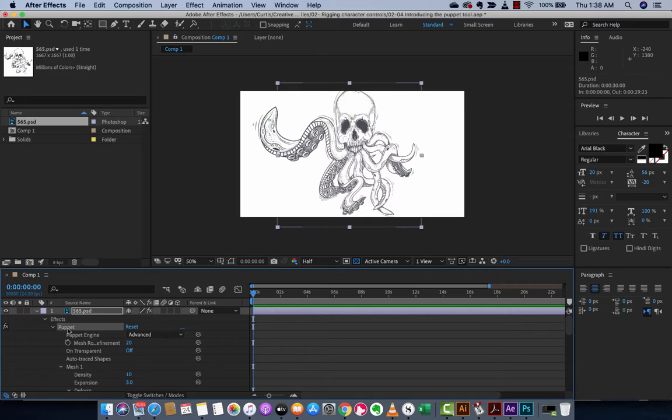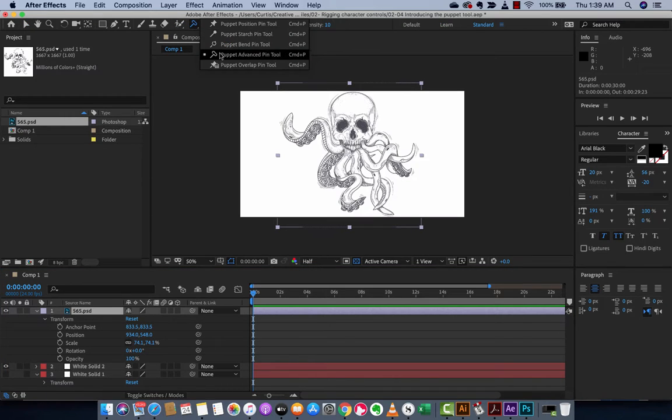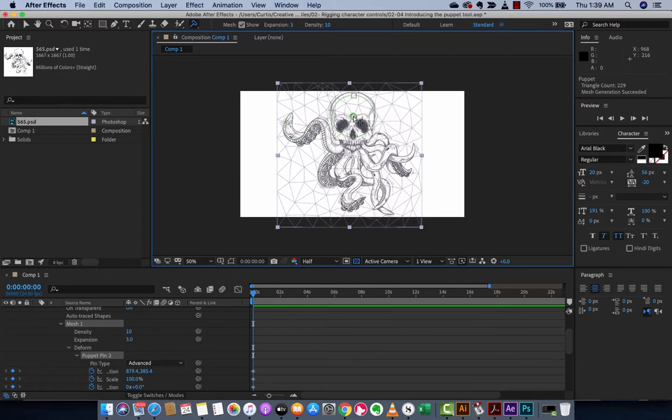So I'm going to go here to Puppet, and I'm going to hit delete on Puppet, and all of those are done, and we are basically starting over from scratch. Again, we're going to go up here, we're going to grab the Puppet Advanced Pin Tool. I'm going to put a pin here, I'm going to put one right between his eyes, I'm going to put one on that tentacle and one on that tentacle, just to keep it nice and consistent.